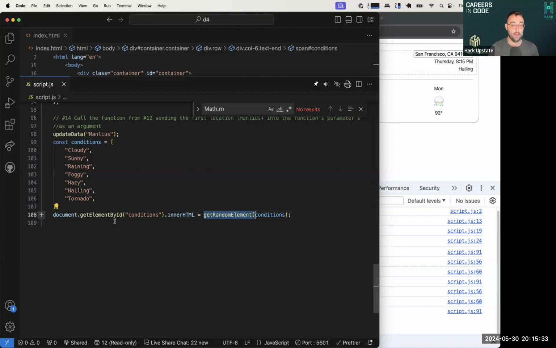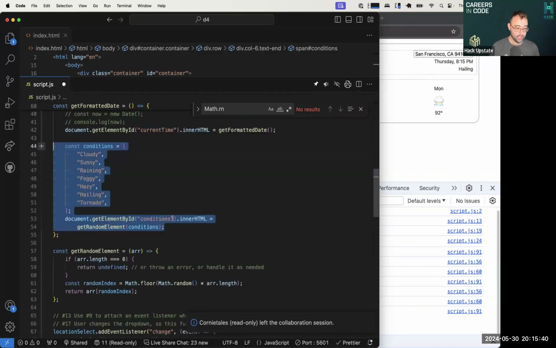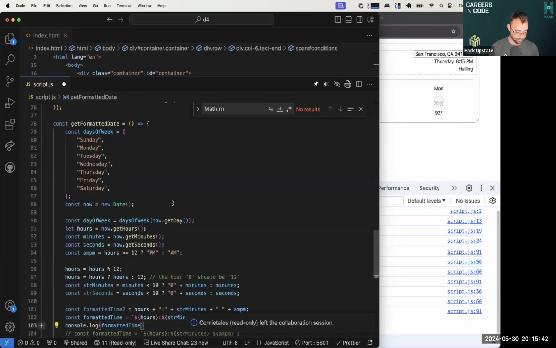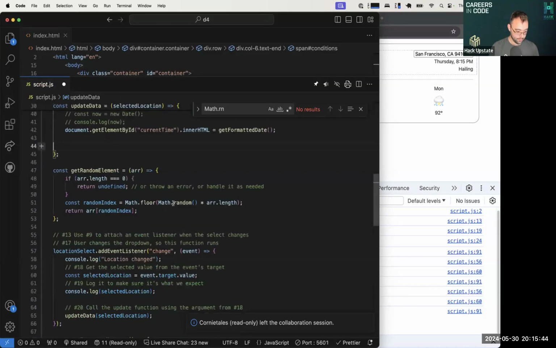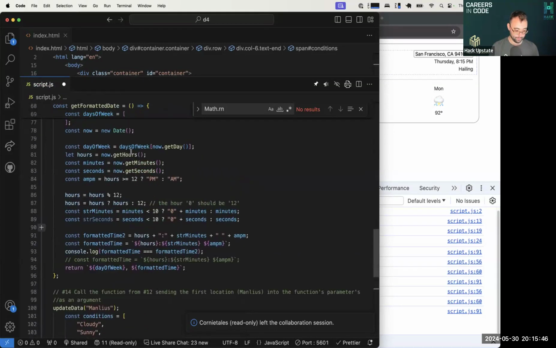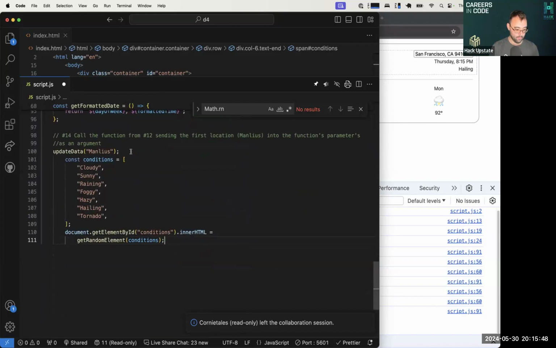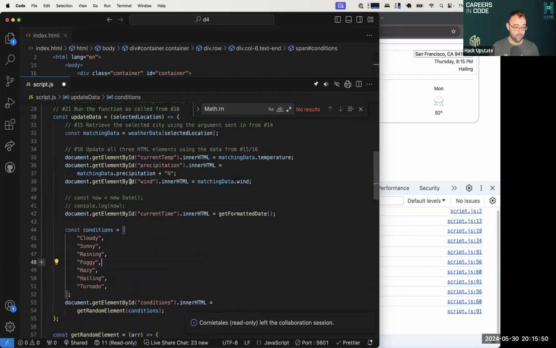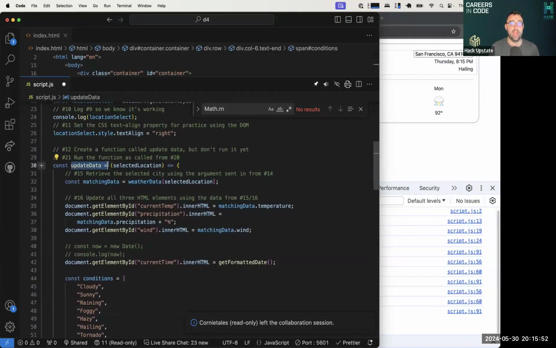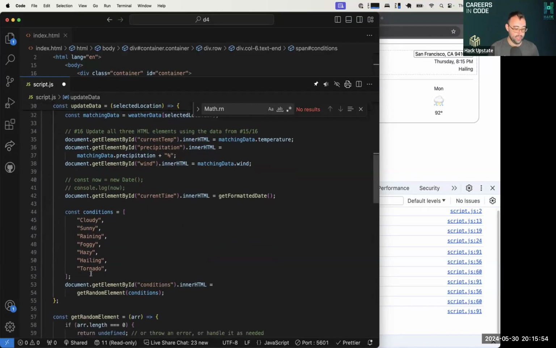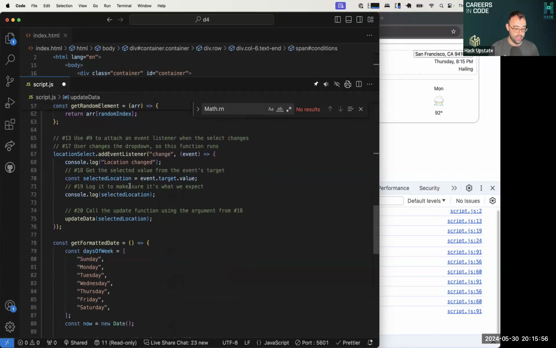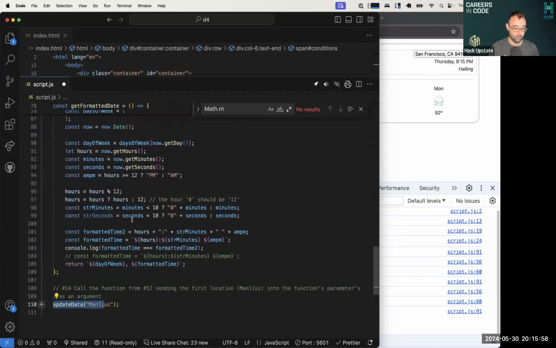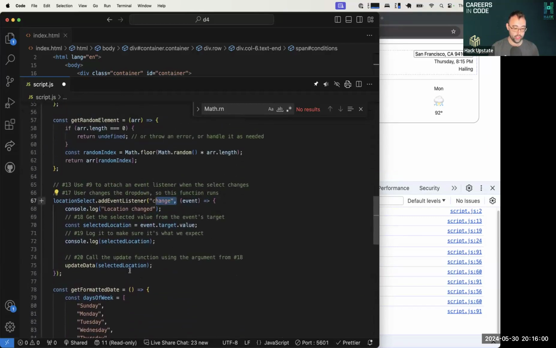If we call it at the bottom of the page, it will be random every time we load the page, but not random every time we change it, compared to if we call it in updateData. If we call it here, this will happen whenever we call updateData. We call updateData not only at the bottom of the page, we also call it on the change.